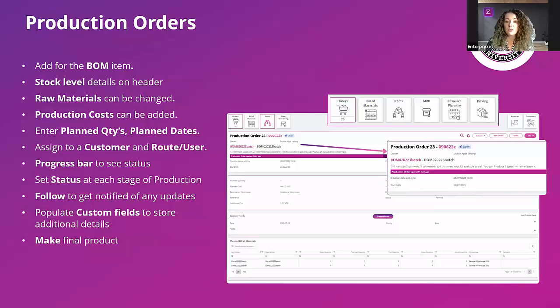So from there, of course, you can progress that onto the following stages. For example, when we plan it, it'll move to planned, but then you can move that further. For example, if you need to complete that and make the final product, there are various stages and I'll show you that as well on screen.